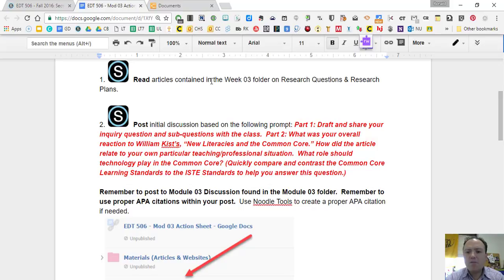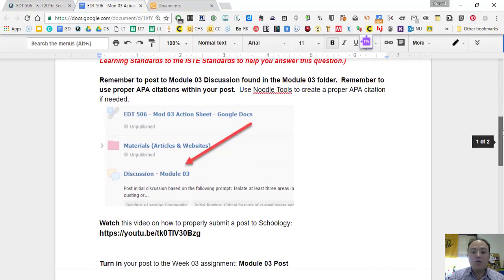And again, I'm going to ask you to maybe quickly compare and contrast the Common Core learning standards. You don't have to do all of them. Certainly focus on those that relate to your own area with the EDT standards to help you answer this question. I already posted those for you as well, okay? So here we go. So we're going to post to the Module 3 discussion.